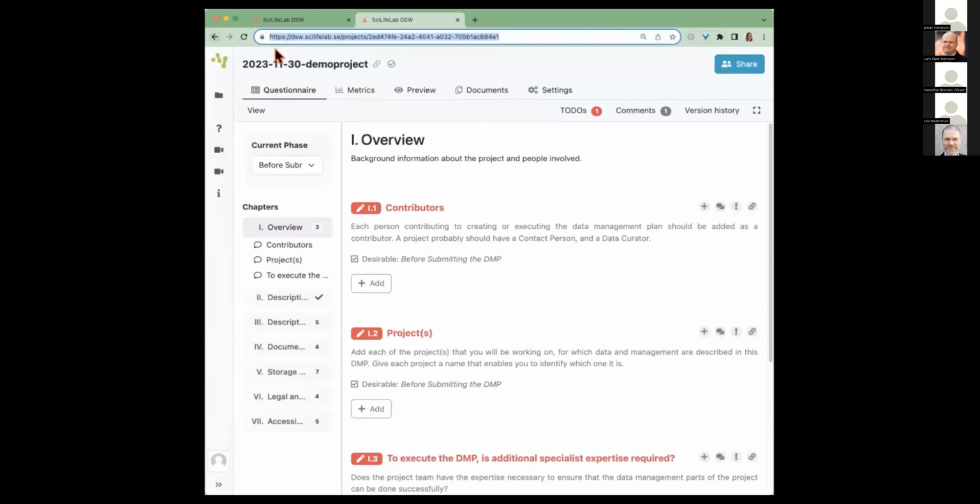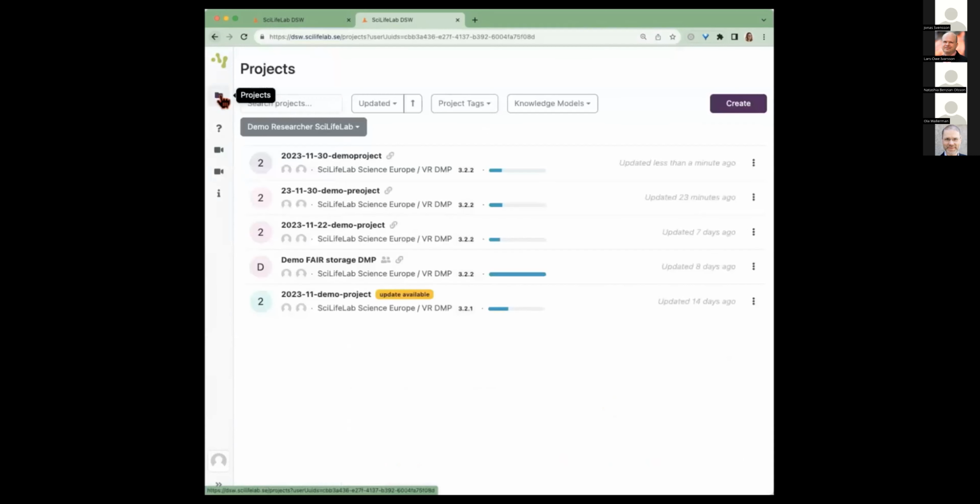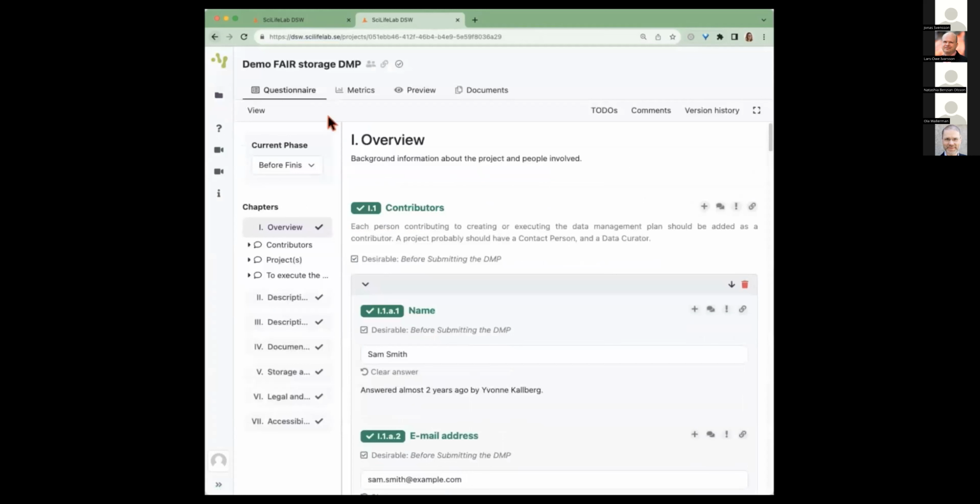Okay, let's go back to the project page and have a look at another project where more questions have been answered. So you can see in this progress bar how far you've come. And we'll use this one. And we again arrive at the questionnaire.